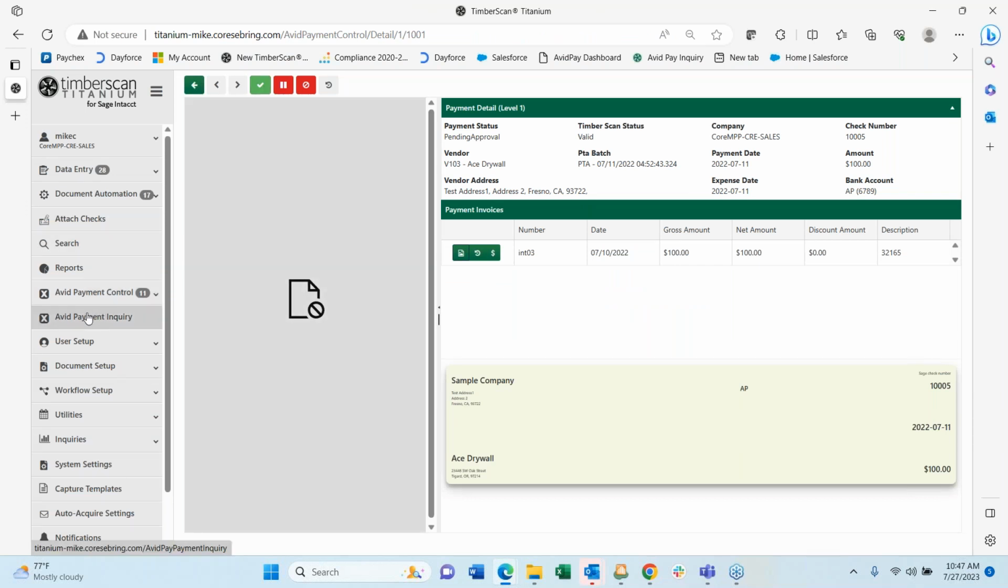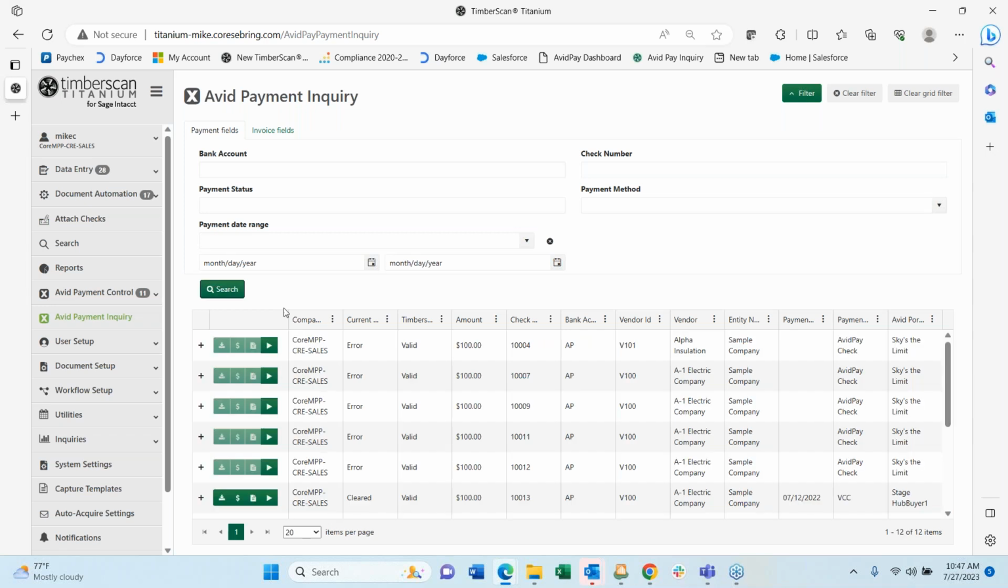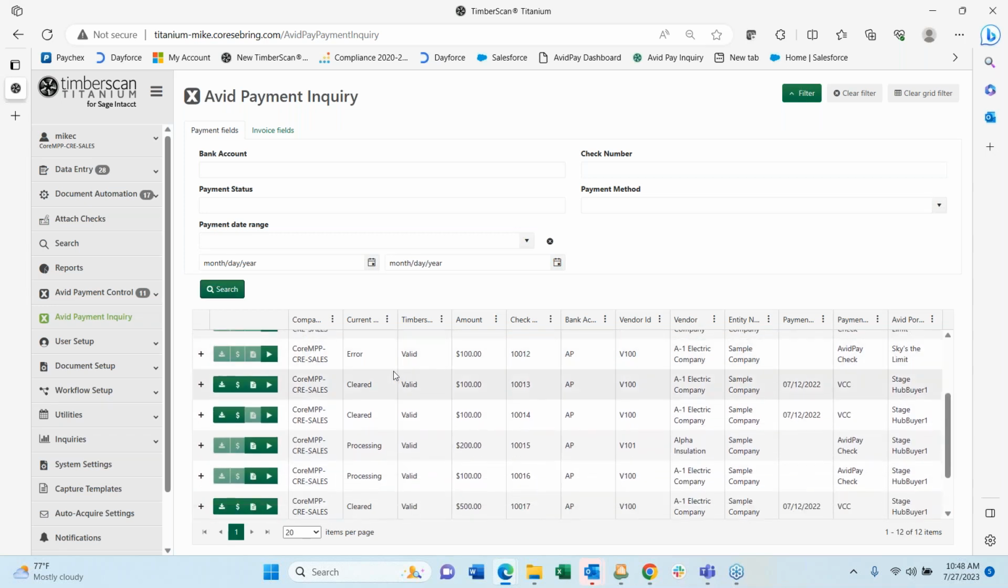And then once those payments have been released to the Pay Network, the final step in the process, and again, back to the whole idea where we started with visibility, I can come in here and I could see any payment and I could see the status. So I could see, for example, for A1 Electric, okay, it looks like this is a cleared payment. They were paid by virtual card. Here's the check number from Sage Intacct that we created.